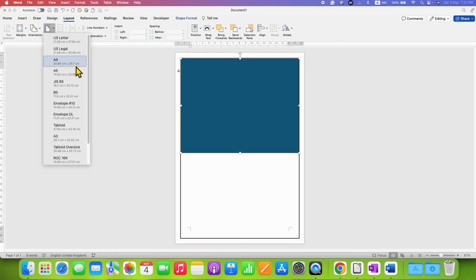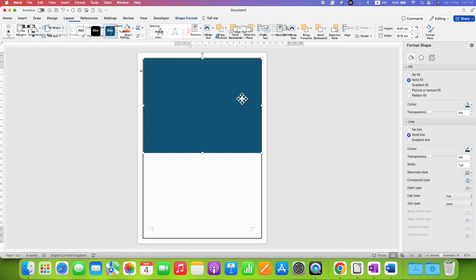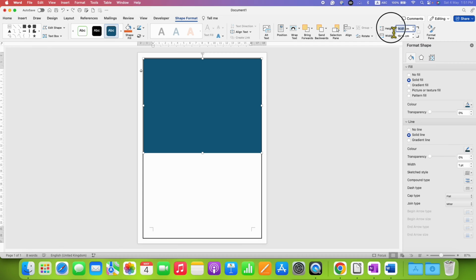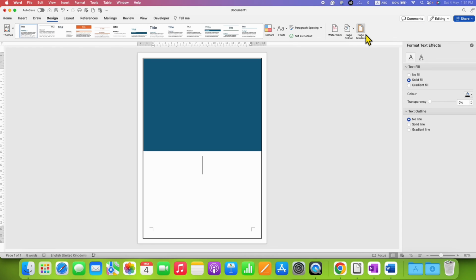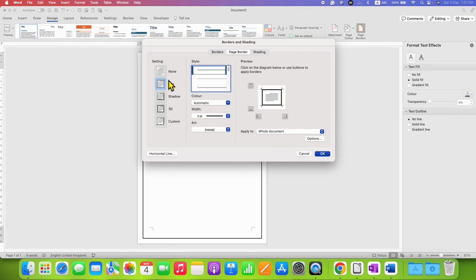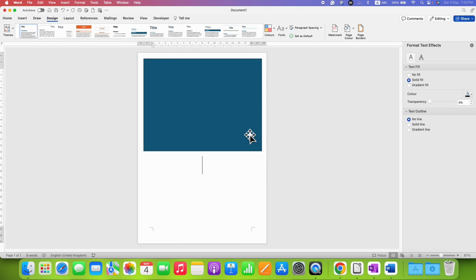So you need to make half of 29.7 in this case. So double click on the shape, so it will be 14.3 for example. And now go to the design tab, go to page border and select the option none and click on OK to remove the page border.